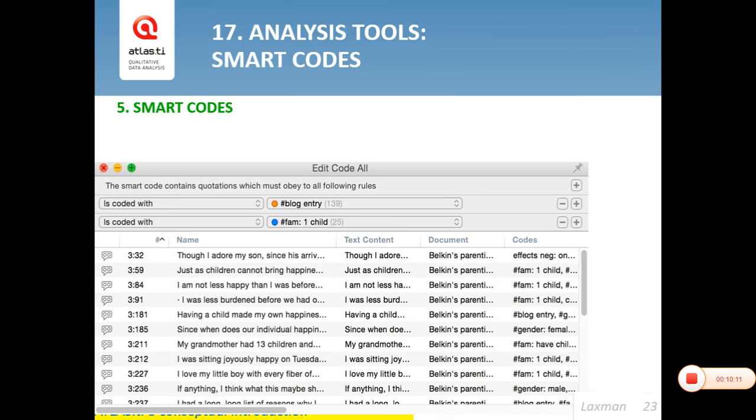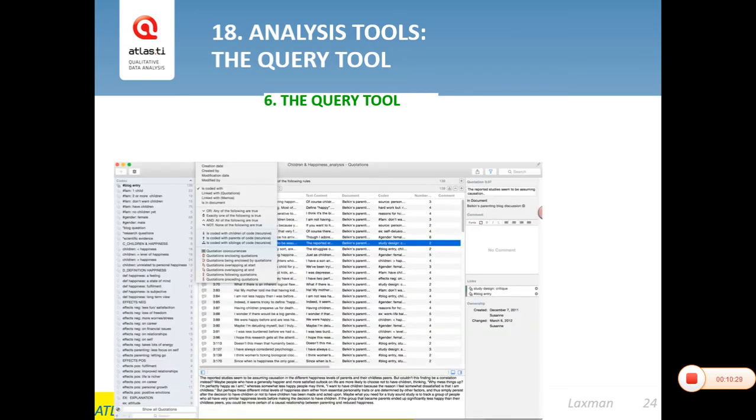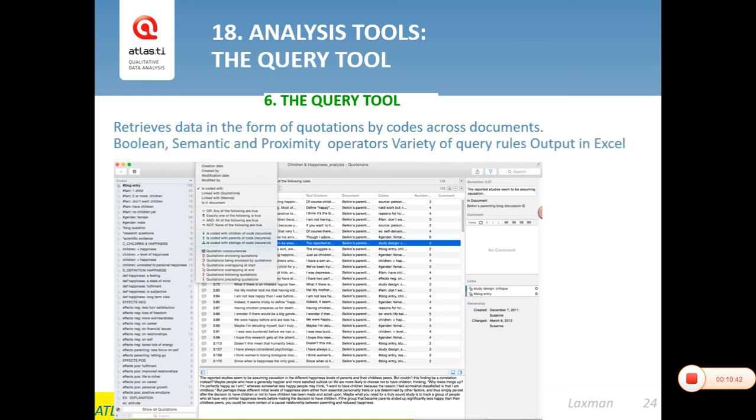Smart codes are amazing tools used in ATLAS.ti, and they are a combination of codes using Boolean, semantic, and proximity operators. And it's like storing working hypotheses which can be tested throughout the analysis process. And the amazing tool is the query tool, and it helps retrieve data in the form of quotations by codes across the documents. Boolean, semantic, and proximity operators, a variety of query rules, output in Excel.